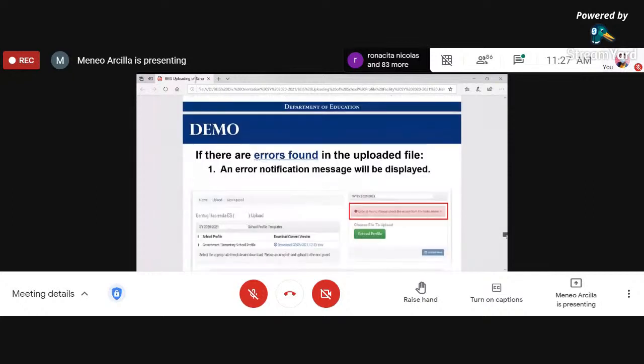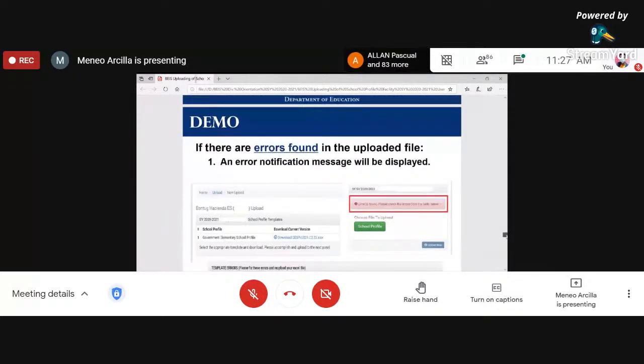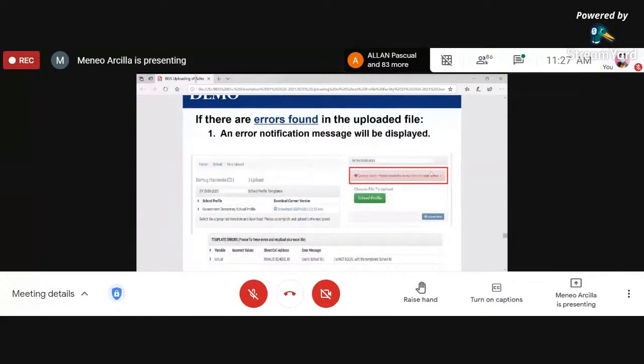And again, if there are errors found in the uploaded file, mayroon pong error notification message. Ayan, it will display if errors are found: please check the errors from the table below. Ayan po. I think specify naman po kung saan yung error, para ma-trace, we will be able to trace yung error na babalikan natin. So, self-check mo ito.